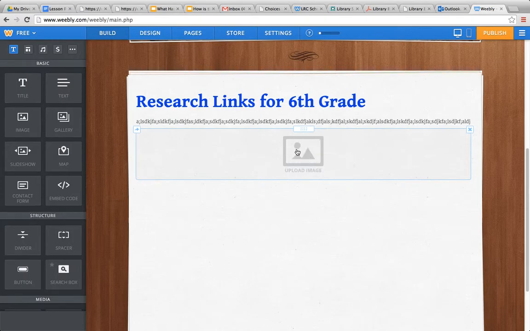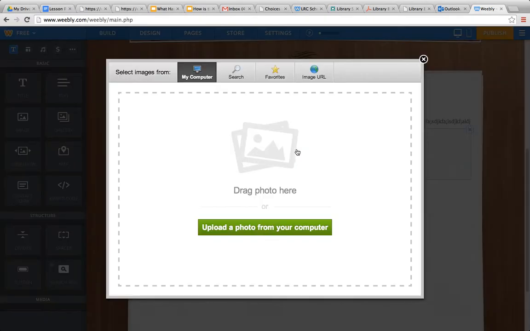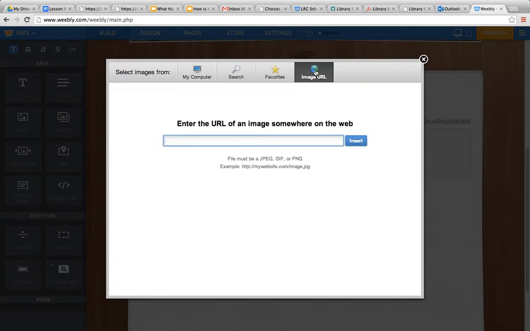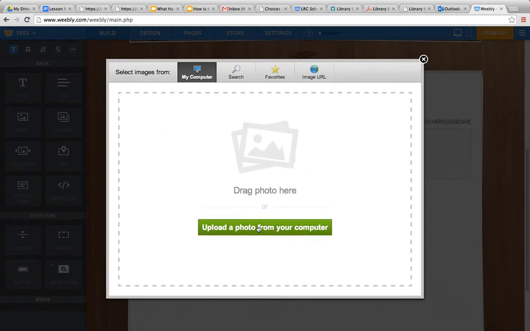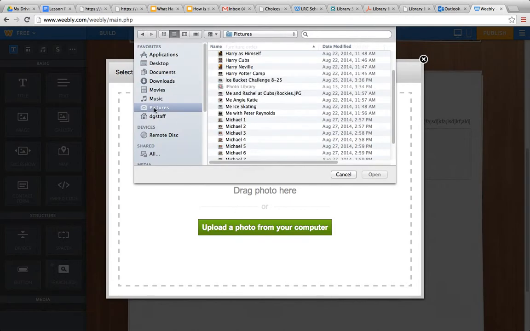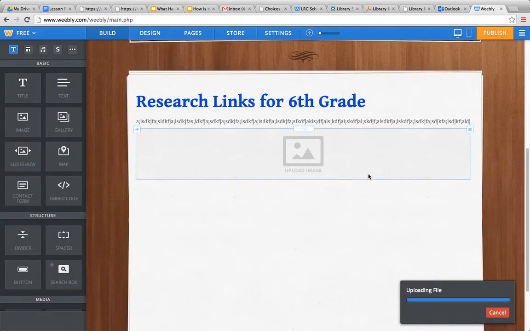And then I click to upload an image, and it gives me some choices. I can either search for an image somewhere on my computer. If I have a URL to an image on the web, I could do that. Or I could just take one immediately from my computer. And I could go into my pictures file and click on the picture I want and say open.